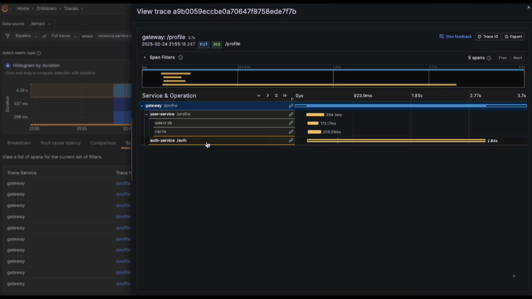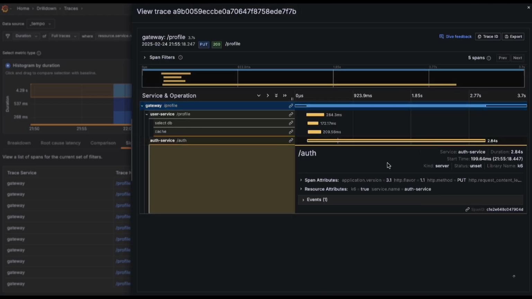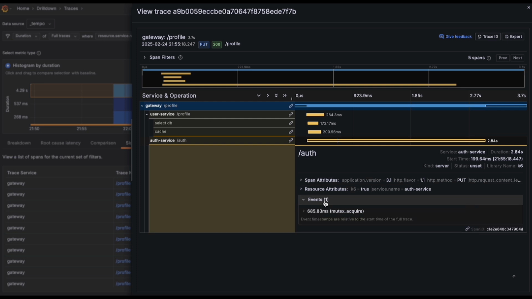And I can in fact see that the critical path for this one is the slowest. And if I look in a little bit further, I can see in fact there is an event where the mutex acquire is taking quite a long amount of time. So it would be best for me to sort this out and remove this issue first.